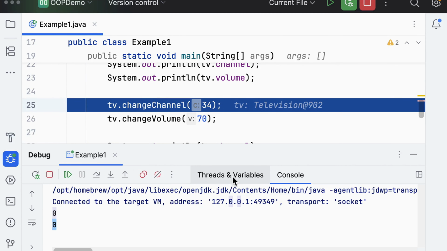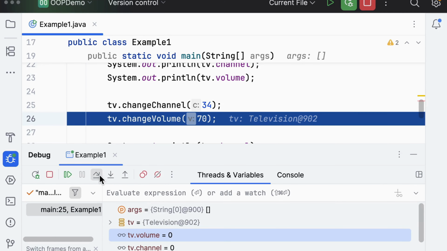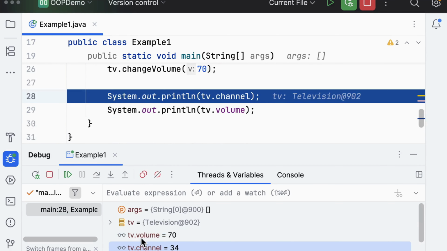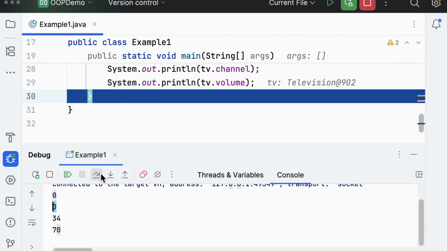Now, with the help of the changeChannel method, I am going to change the properties of my television. Now, the value of TV channel is 34 and the value of volume is 70. You can see the same thing on the console.